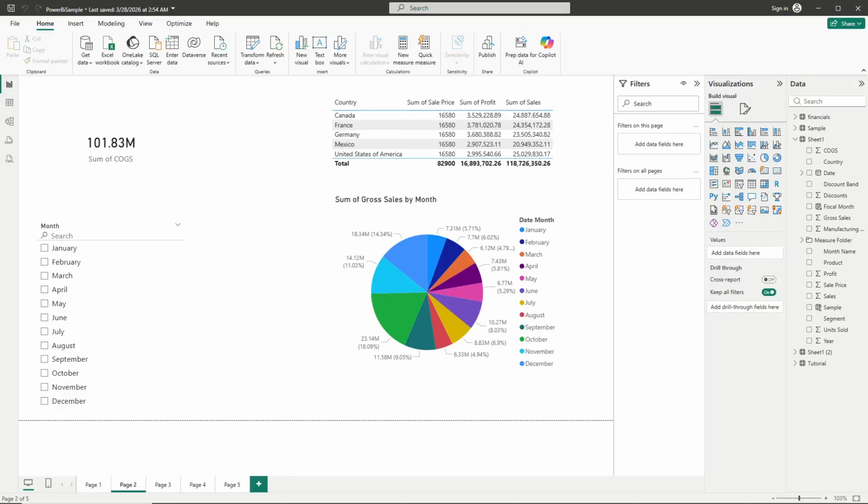Today I'm going to teach you how to add or remove visual borders in Power BI. This is a simple but effective way to make your reports look more polished and help important visuals stand out on your dashboard. Let's jump right in.